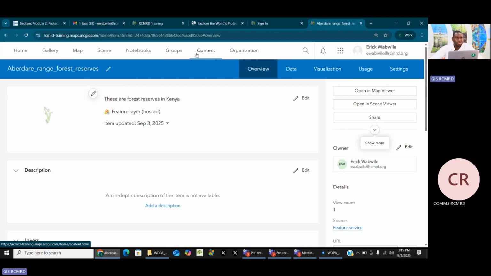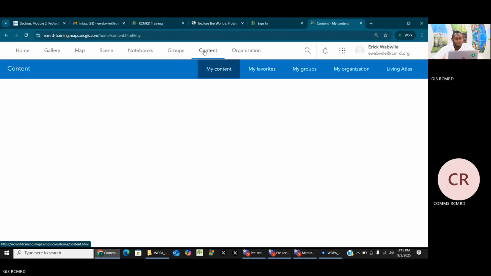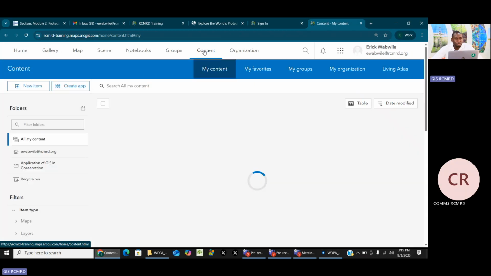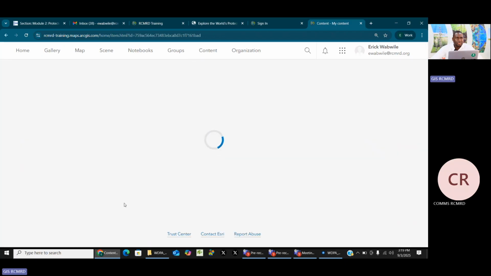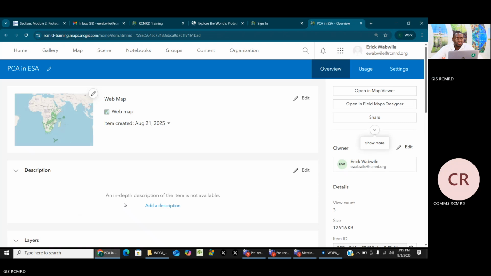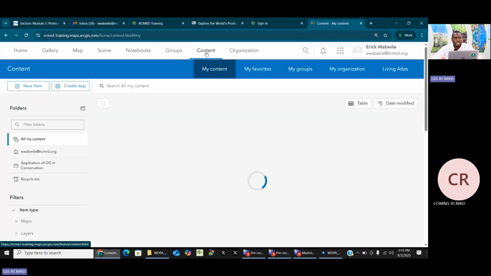For example, let me just switch back to my content and pick a web map. There's a web map here called PC in ESA. So I'll click on it to open it. And you can see I only have overview, usage, and settings. I don't have data and visualization here, because what I have opened is a web map. Now make sure that if you want to work with your schema, you are working on a feature layer.